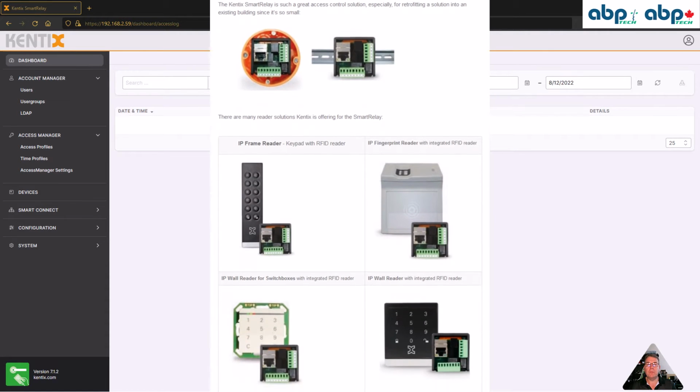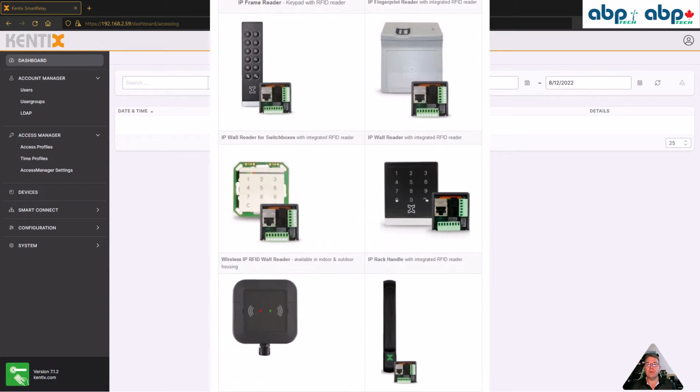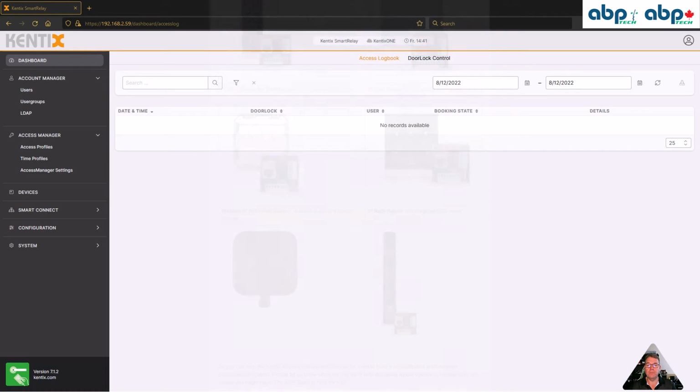Kentix has published the Smart Relays not long ago, and it is time that we give you some guidance as an end user on how to use this system. So you see me logged in here in the traditional dashboard overview. Now this is a new system, nothing has been added.